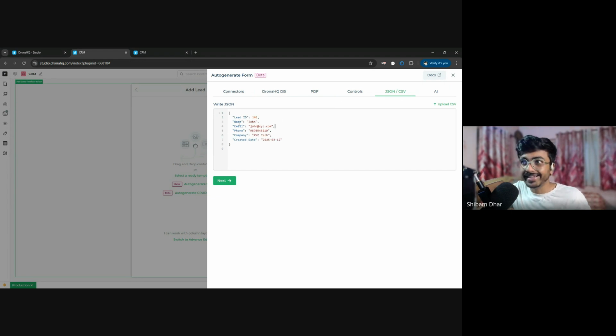So it has the lead ID, name, email, phone, company, created date. One thing is missing, that is status. Why is that? We will be sending status as a default value, because it would be new only, because this is adding a lead. There is no point giving it a chance to be something else. So let's click on next.